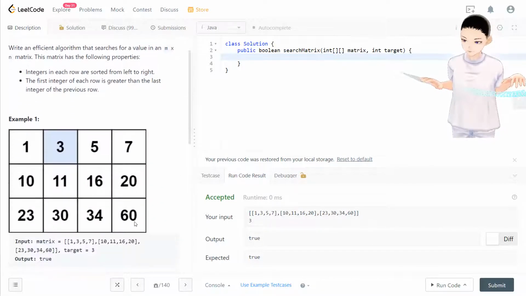Usually when looking for a value with an efficient algorithm, we can think about binary search. If we calculate it by hand, we can find the row first. We cut the rows in half, look at the middle one first, and see 10 is bigger than the target. After 10, everything will be ignored, and we keep searching the area less than 10.